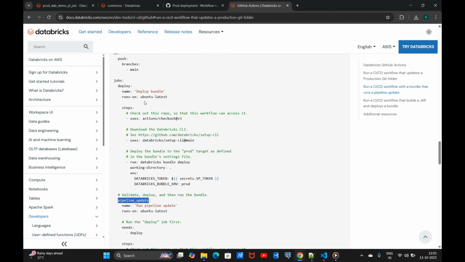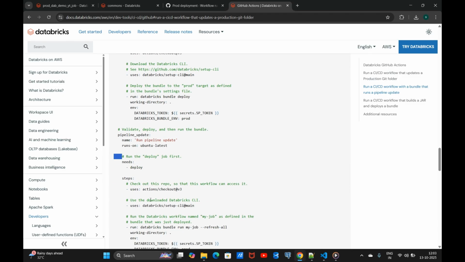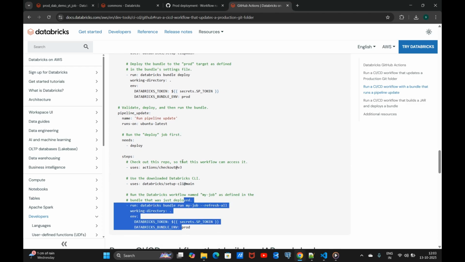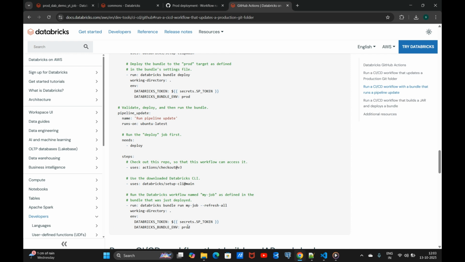There are two jobs. One is your deploy bundle, which runs on an Ubuntu environment, and the second is a validate job, which has a couple of steps. First it will check out the code, it will set up the CLI which is needed for running it, and it needs to get the token for you to deploy. Dev and prod are the two environments we have kept. Here we are deploying prod. Now this is the basic one.